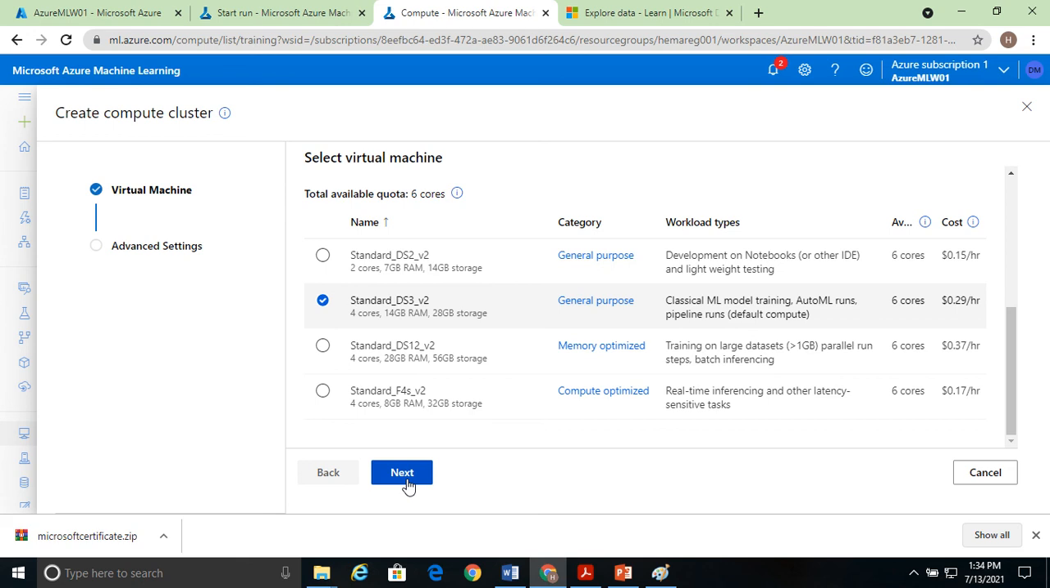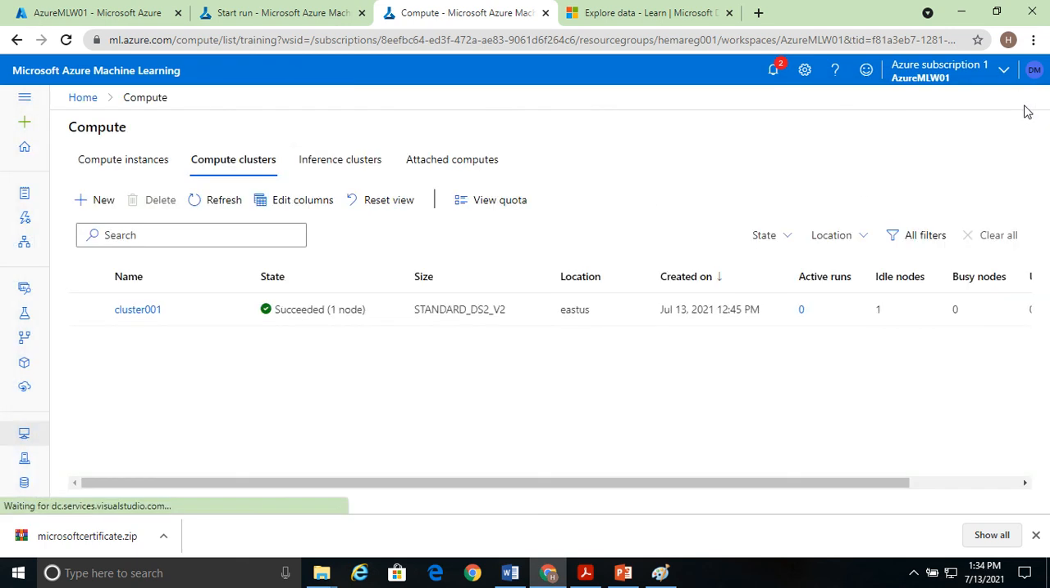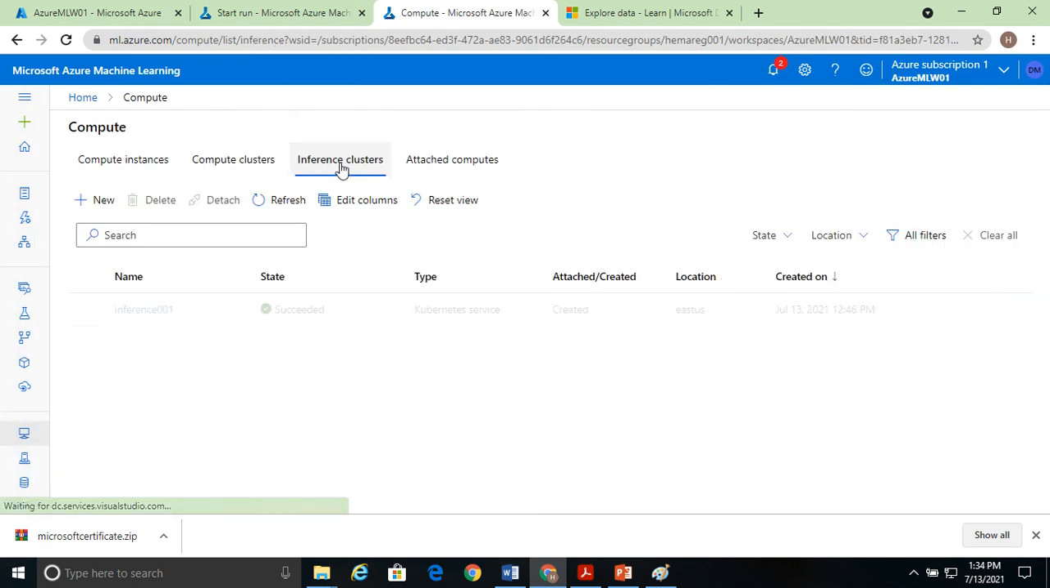The compute instance will be created. So you have to create one compute instance that can be used for testing. You have to create one compute cluster that is used for training, and one more thing is also available, which is called an inference cluster. So once you create a model, suppose you are not going to stop with that, you are going to deploy your model as a web service, then you need an inference cluster. So you have to create an inference cluster also.